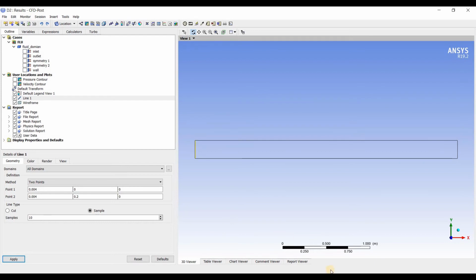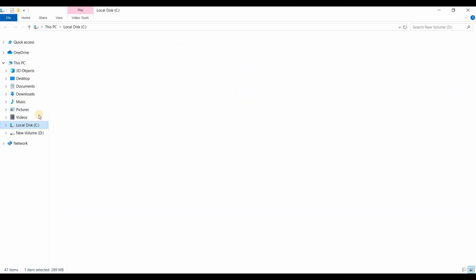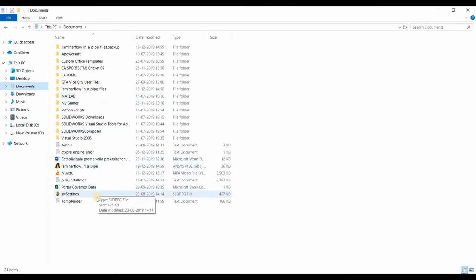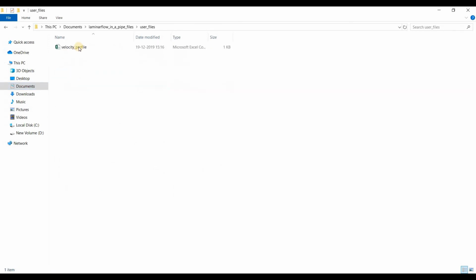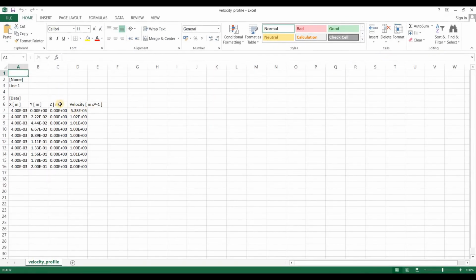After the file is exported, I wanted to open my file location. Initially, while saving your file, you can see the location. My file location, I think it is in documents. Yeah. So in documents, I have found it, laminar pipe flows. So here you can see the velocity profile data exported in CSV.